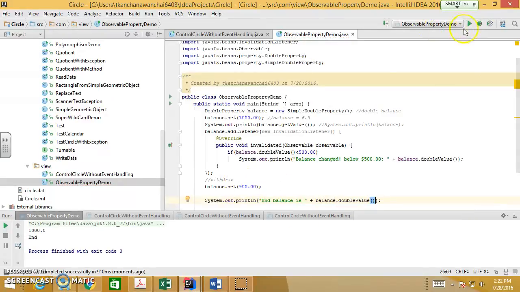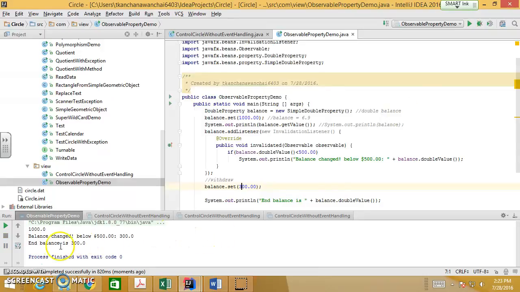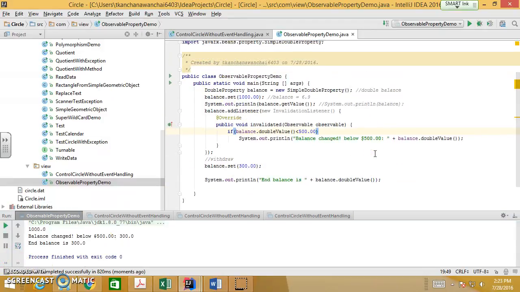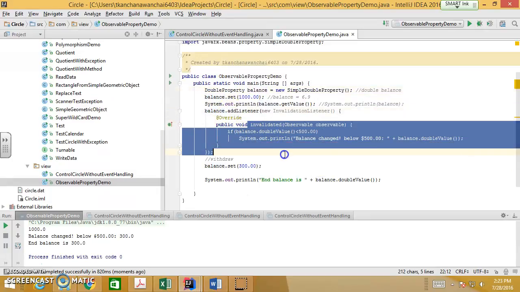Now if I change it, let's run again, right? The end balance is 900, but if I change it below 500, so someone withdraws money below 500, it gets notified: hey, balance changed below 500, it is 300, end balance is 300. So that's how we add a listener to the value of the balance, which is double. With a primitive data type or the wrapper class Double, you cannot do this. You have to use a double property to add a listener to it and use the invalidated method to handle the change.